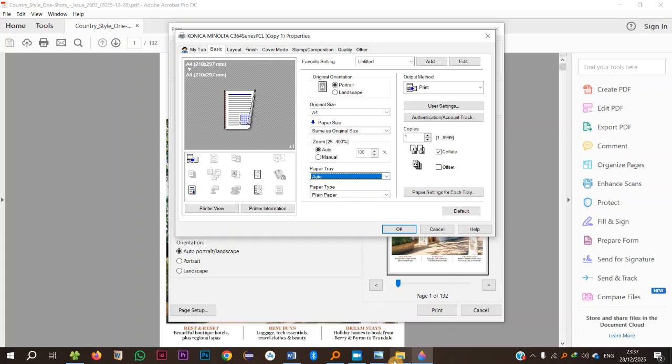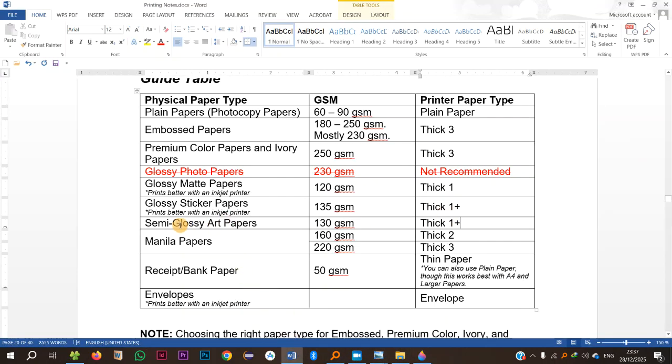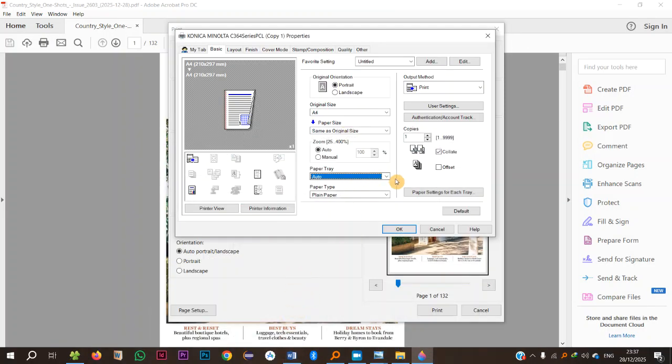Lakini sasa tumesema tunataka kuprint na hii semi-glossy art papers, so lazima printer paper type to select the Thick 1 Plus. Alafu tuseme tumeweka hizo karatasi kwa bypass tray. So we're going to come here and select the paper tray first. Sio tray 1, sio tray 2, ni bypass tray. Then paper type hapa inasema ni plain paper and we cannot choose here.